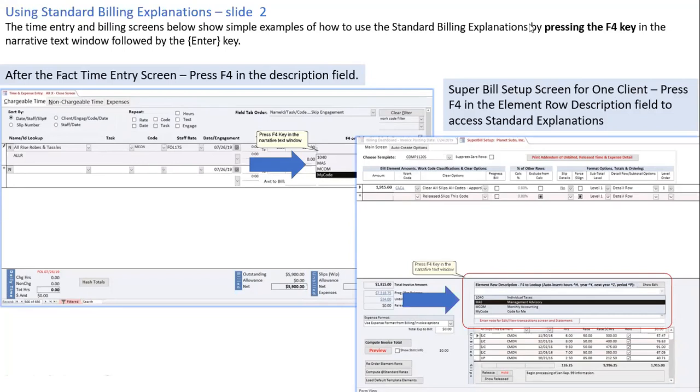On the bottom right is an example of how you might insert an explanation in an element row of a Superbill. So it works the same in Superbills, it works the same in narrative bills or progress bills, depending upon what you're most comfortable with. We're strongly recommending our clients move to the Superbill because it does have many more powerful features. But if you like the narrative bill and it serves your needs, just be aware that this F4 key is a quick way to add explanations.